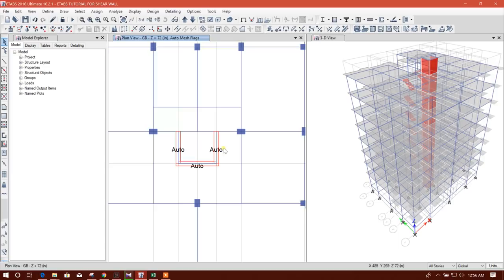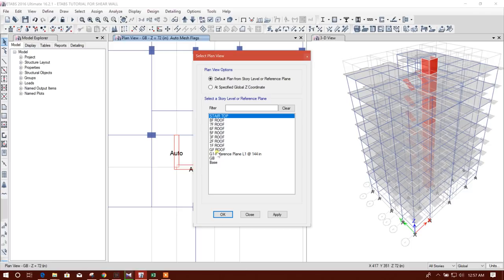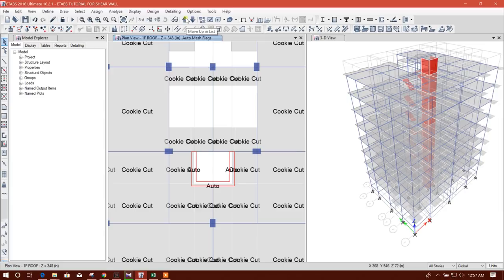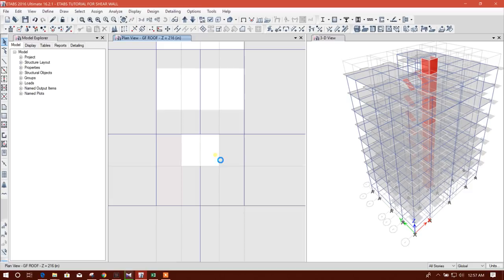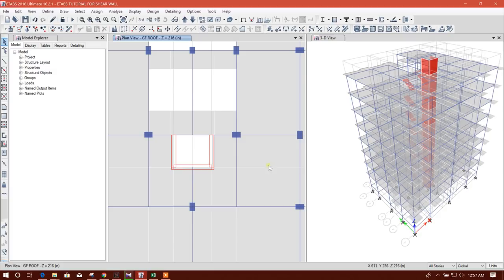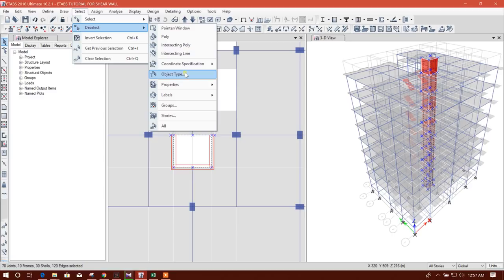Now we will delete the beams here. In plan, we can check create beam here also, deleted. Okay, now I can analyze and design the shear wall by filtering the display. I will display only the shear wall. I will select this one and deselect the object type beam, deselect.